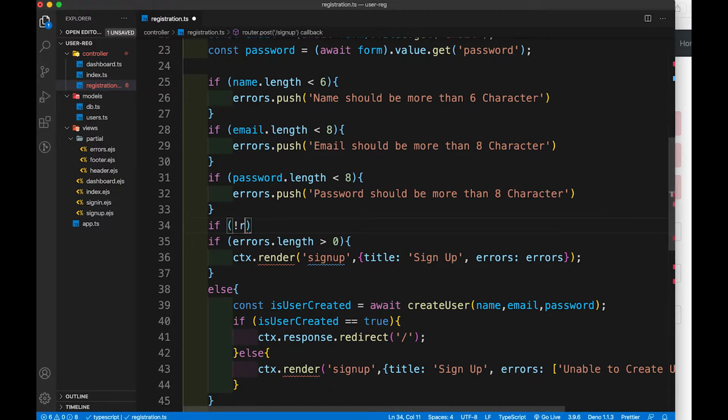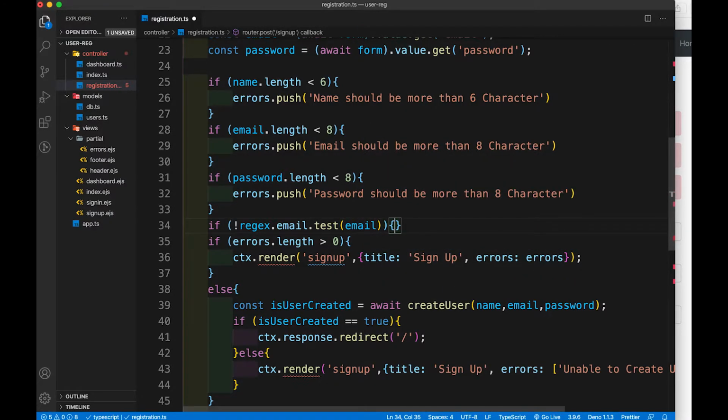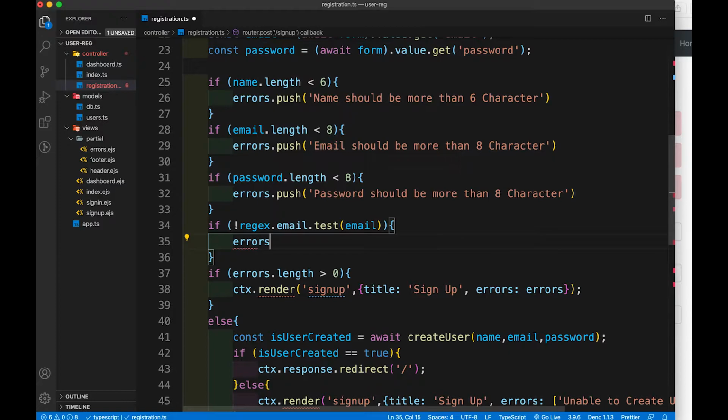We can use our regular expression pattern using the test function and pass our parameter. And if the regular expression doesn't match, then we can show the respective error.